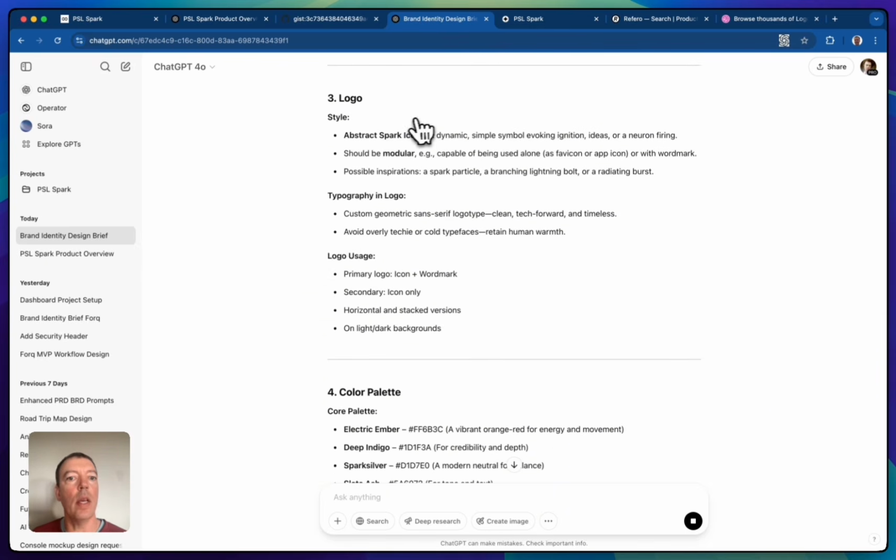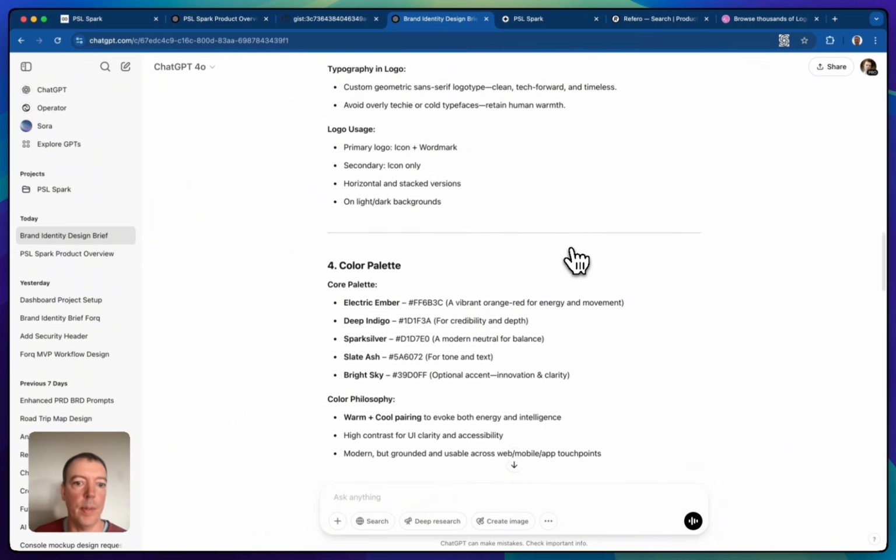Okay, so the logo's interesting. An abstract spark. Simple symbol. That looks good. Modular, being alone or with the word mark. Great. Spark particle, a branching lightning bolt, radiating burst. These are good. Okay. Avoid overly techy. Yeah, we want it to stay warm. That seems good to me.